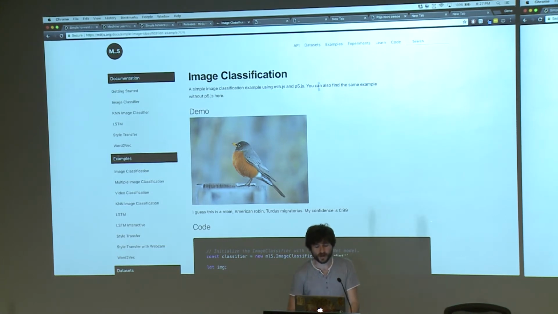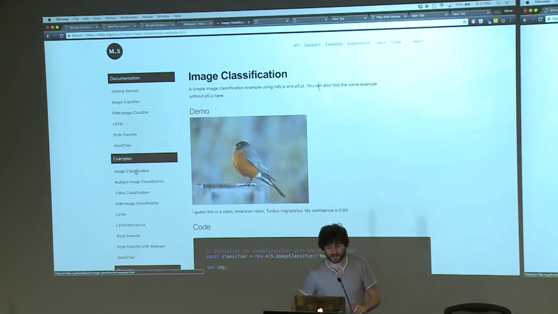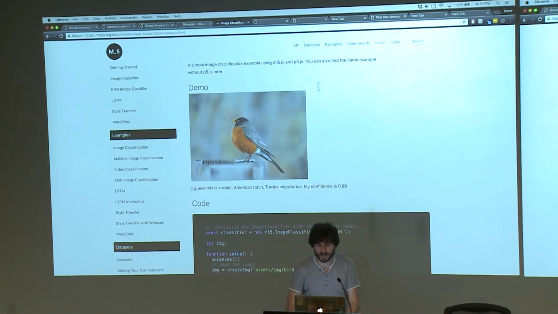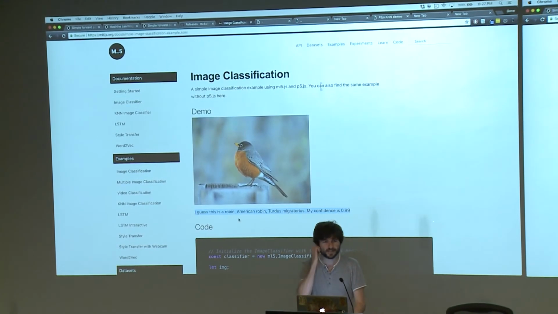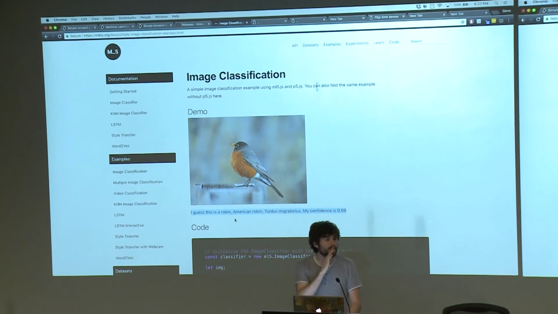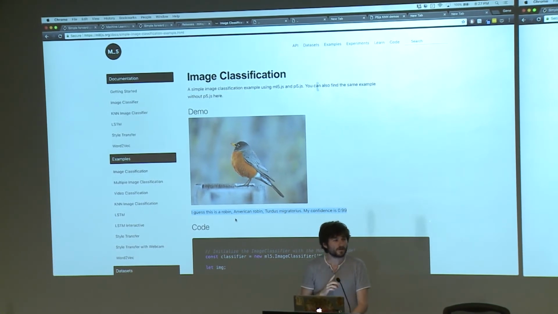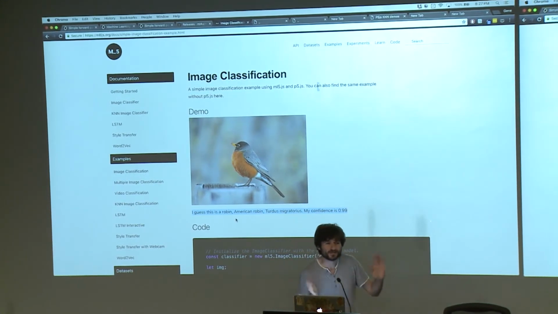Click under examples, then image classification. And you should see a demo, and this will say, I guess this is a robin, American robin, something like that. Did you see that? It may not show right away, but you should see something like that. Okay. No? Some people are still waiting. You might get different answers, sure. It's still waiting. I'm curious to see how long it'll take.